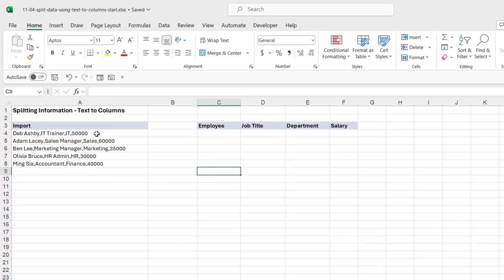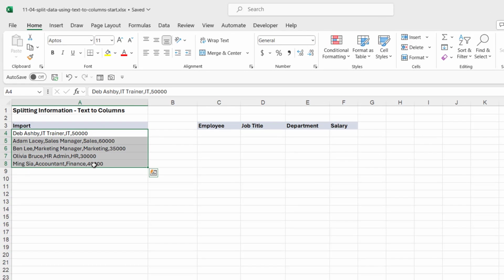Now notice over here in column A, I have a little bit of information that's been imported in from an external system. Now we only have a few records. This might be tens of thousands of rows long, but this is how the data has been imported into Excel. You can see that we have multiple pieces of information contained within the same cell. So we have the employee name, then a comma, then we have their job title, then a comma, then their department, then a comma, and then their salary.